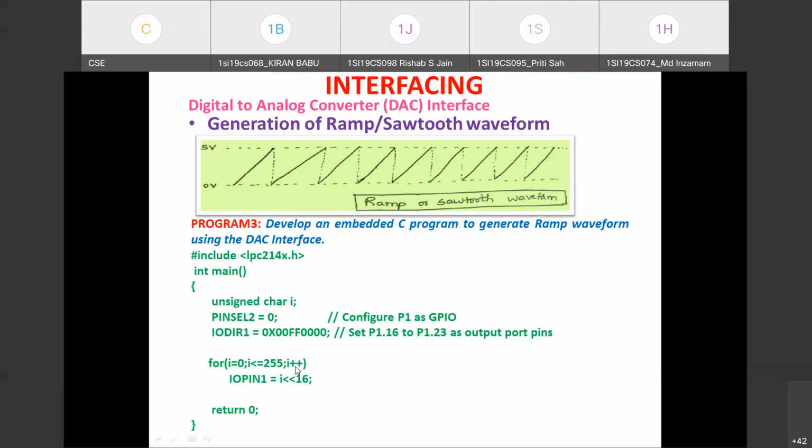once i gets incremented to 256, since it is the character data type we have taken, it will be re-initialized to 0. The counter will be re-initialized to 0. So this is actually an infinite loop that we have written. Okay, i is 0, i less than or equal to 255. Once it crosses 255, the i value will be re-initialized to 0. This condition will never fail. So infinitely we are displaying this ramp waveform.